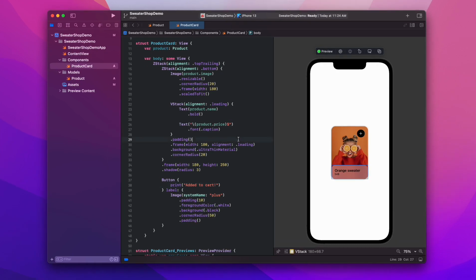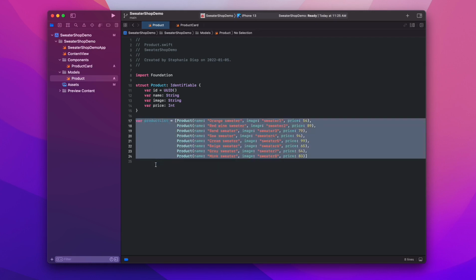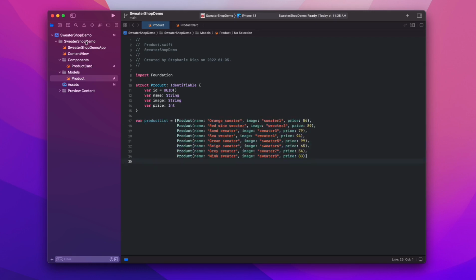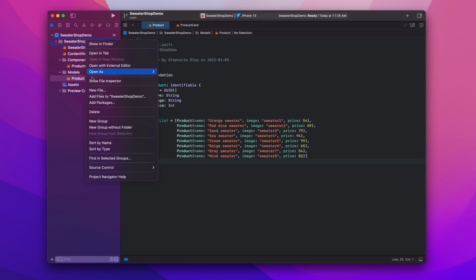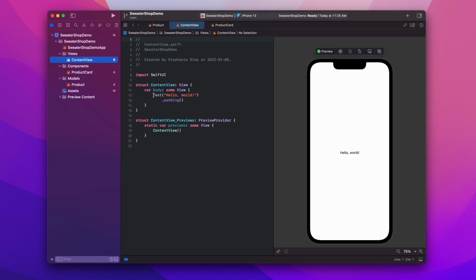Great, now that we completed our product card, we'll iterate over the products array that we created in our product file. So we'll iterate over the product list. Let's create a new group under the sweater shop demo, and we'll name this group views. I'll simply move it before the components folder, and I will drag and drop the content view inside of this folder. In content view, let's remove the text hello world, and we'll add a for each.